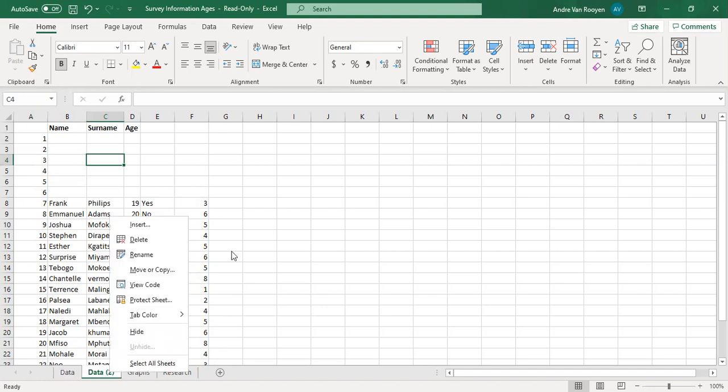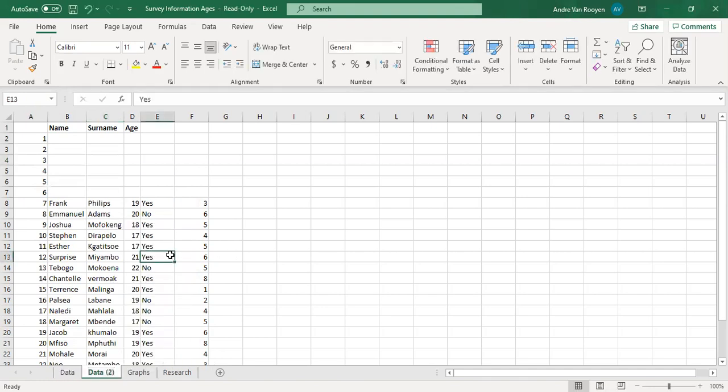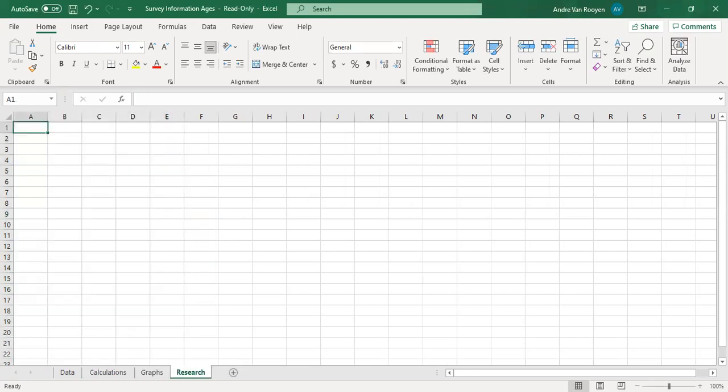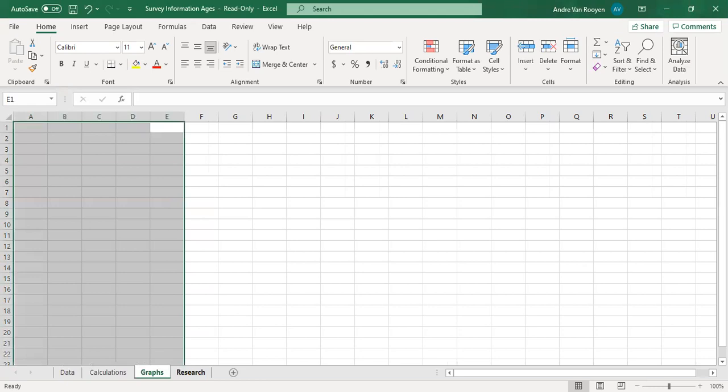And I'm going to rename this copy to calculations. And then you see I have 2 extra worksheets here, which I've named graphs and research. So please just fill in those 2. Or add those 2 at least.